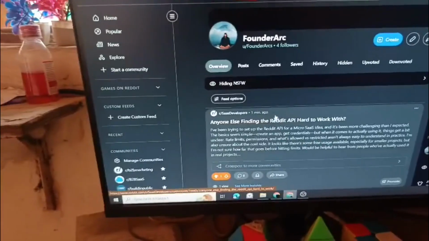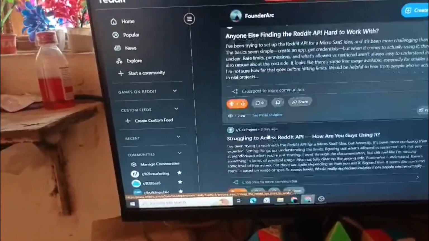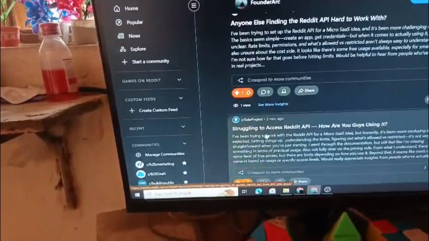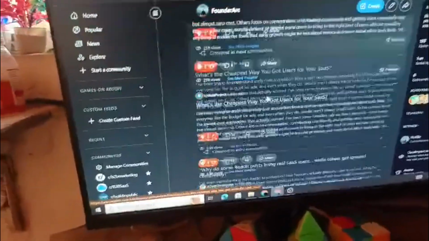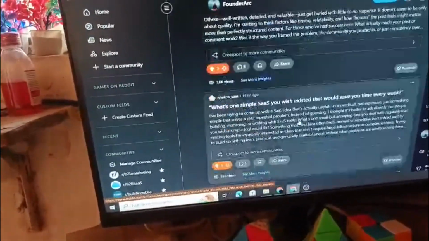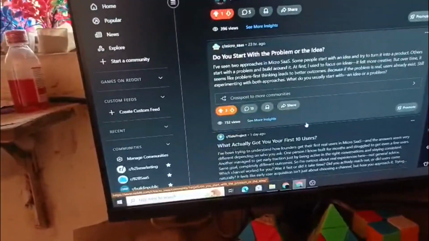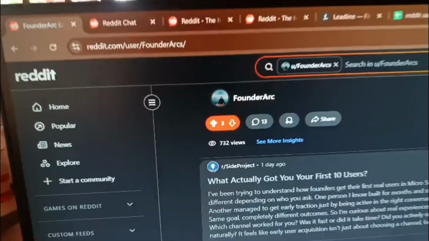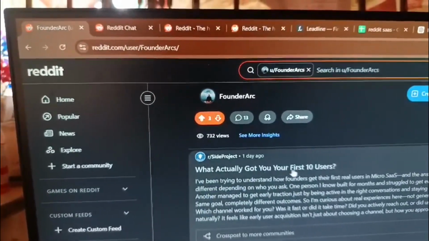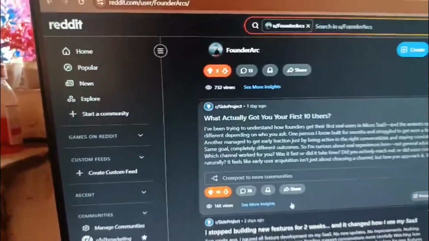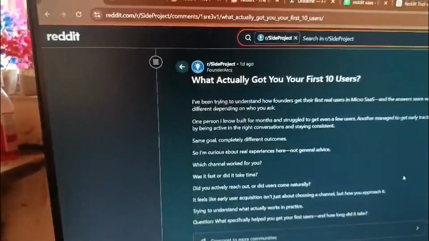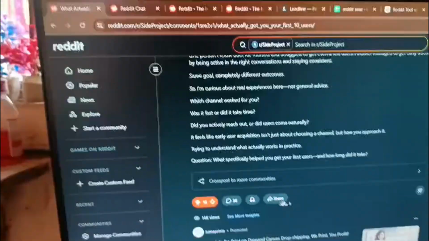I also posted about the Reddit API. I posted on Side Project three minutes ago, saying I'm struggling to find a Reddit API. Side Project has lots of people and it really helps, because one of my posts got about 8k views. You can see 14k views on this Side Project post about how I got my first 10 users. I uploaded it one day ago and got 14k views, so it's really helpful. Lots of people will comment and give all the information about the Reddit API.